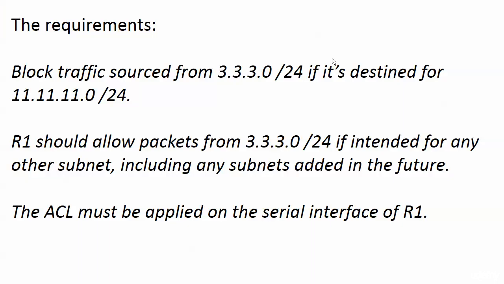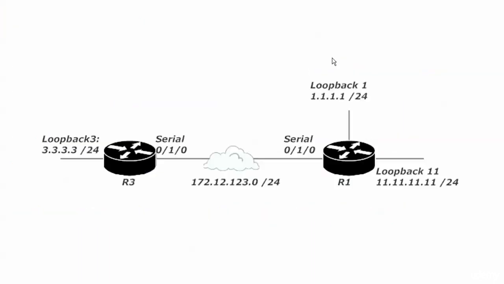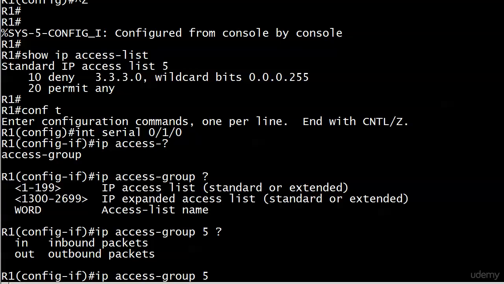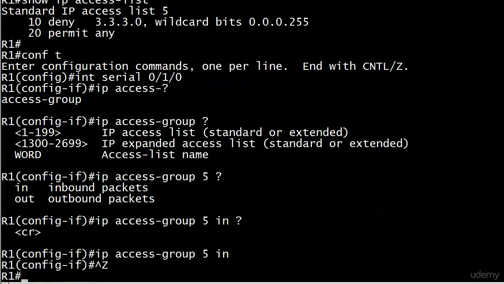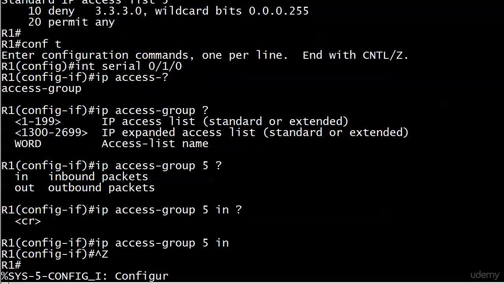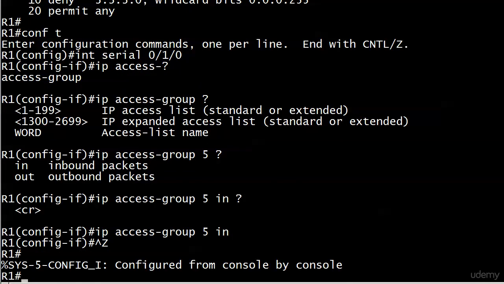Let's go back to the diagram for just a moment. If we're filtering packets from router 3 and they're coming in on 0/0, the keyword there is they're coming in. So we are definitely going to do in here. And that's it. No other options. That's it. So ip access-group 5 in. So we've now written the ACL over on router 1. We've applied it and we need now to test it.